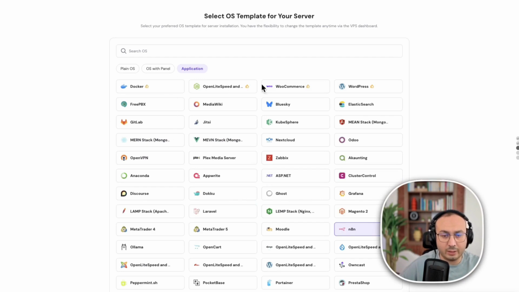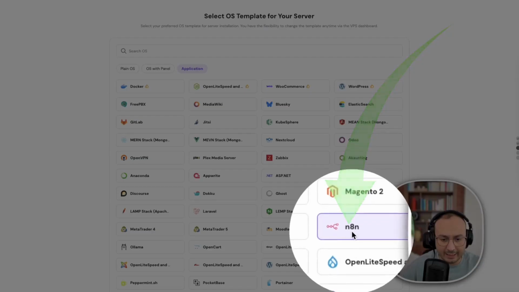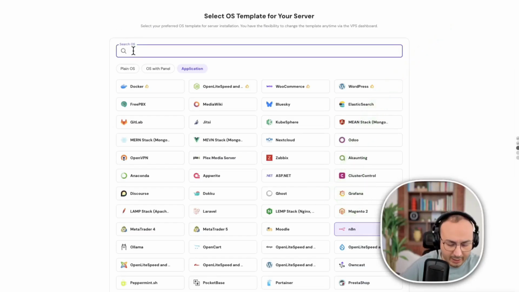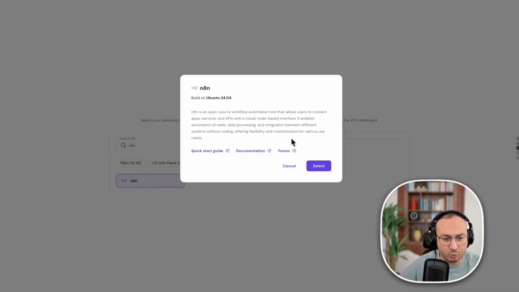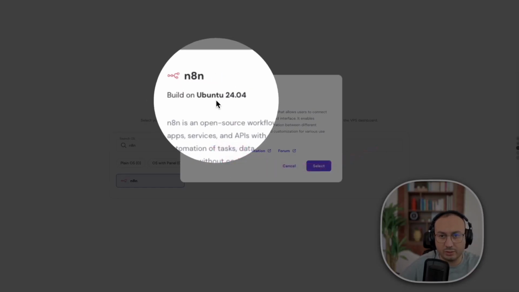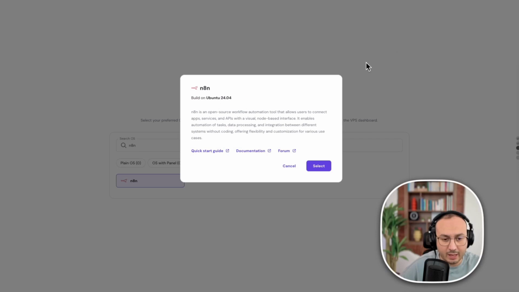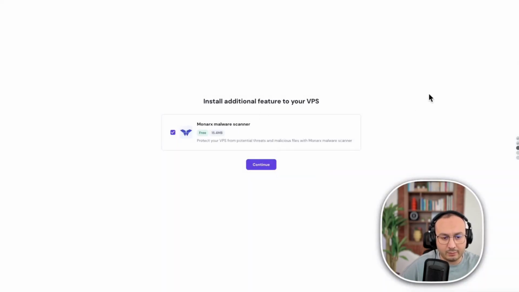And here it's very important. In fact, you will find several types of servers. What interests me is this one actually. It's the n8n. You can simply type n8n here and you will find that server. So if I select this server, then of course, it will tell me that it will work with the Ubuntu 24.04 version, which is the very latest version, and I click on Select. Here, it suggested adding what is called a malware system.